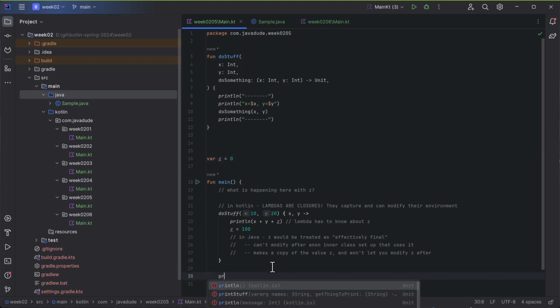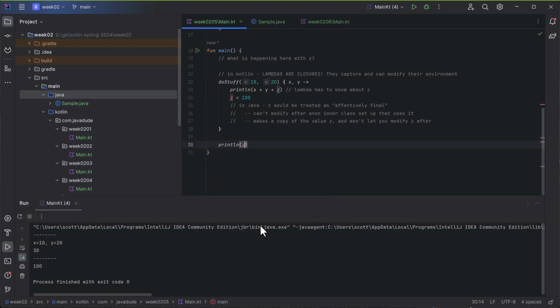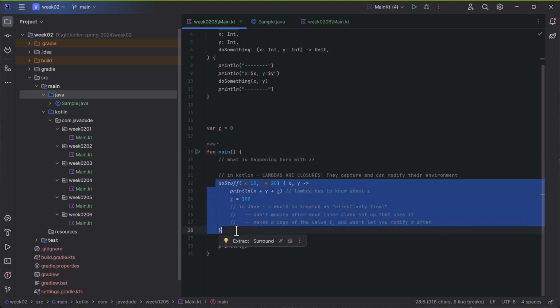So I could then, if I println Z, let's run this guy. We'll see that the Z printed out as 100. So I actually modified that value. That means it's not locked down. And what's really nice about this, and potentially really dangerous if you're not careful, is let's say that do stuff actually started a coroutine. So it starts some asynchronous processing behind the scenes. And then at some point in the future runs this. At that point in the future, I've modified Z. Now, depending on how your programs run, that could be very, very dangerous.